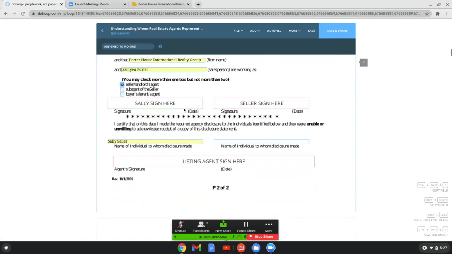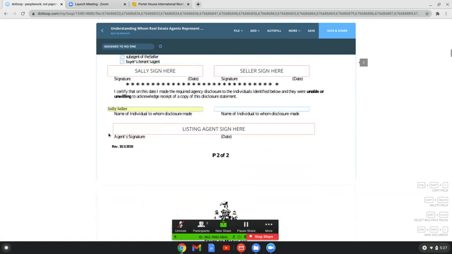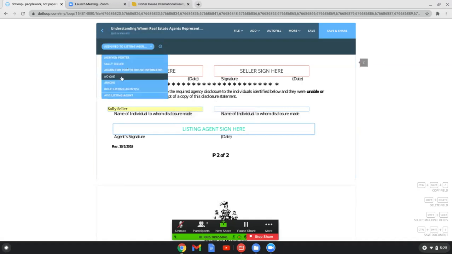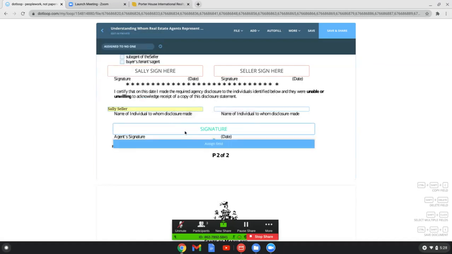This is where your seller will sign. Notice that there's a place at the bottom for the agent to sign, and this is not for you to sign unless the following terms are in effect, meaning that if your seller or buyer client were unable or unwilling to acknowledge receipt of this disclosure, then and only then would you sign down the bottom. If they don't mind signing off on the document, which 99% of the time people will not mind because it's merely a disclosure, then you're simply going to assign this to no one, and you will not sign that field.